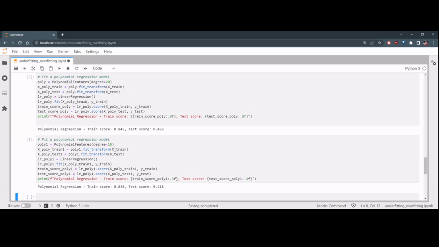So if you see, reducing the complexity from 20 to 15, the training accuracy reduced, and the test accuracy also reduced. So it might seem like reducing the complexity is not the way forward, but let's do another time. Let's just reduce it some more, and let's see how it is performing.